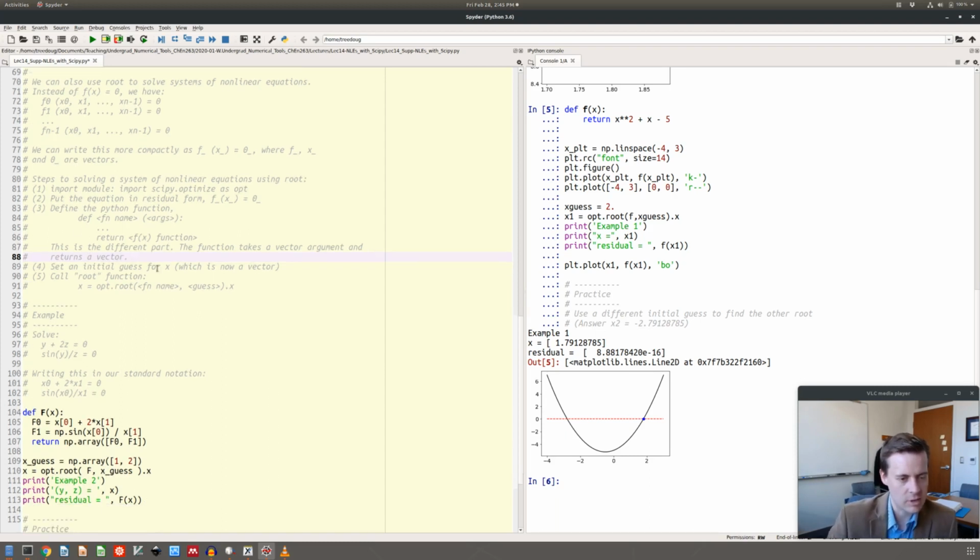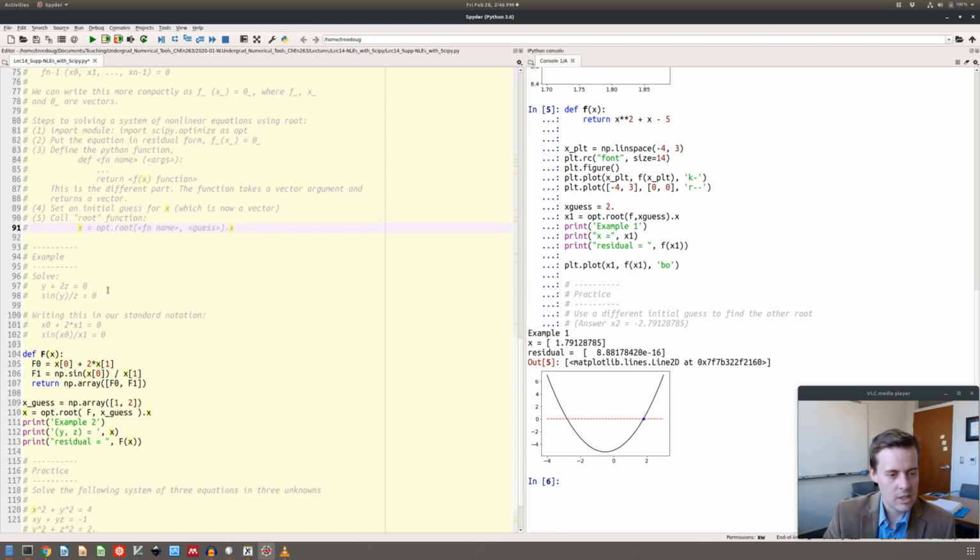Then we're going to set an initial guess. Notice that this guess is now going to be a vector. It's not just a single value. It's one number for each unknown. And then I'm going to call opt.root again with the same form, the function name and the guess, .x at the end. So for this example, we're going to solve y plus 2z equals 0, and sine of y divided by z is equal to 0.